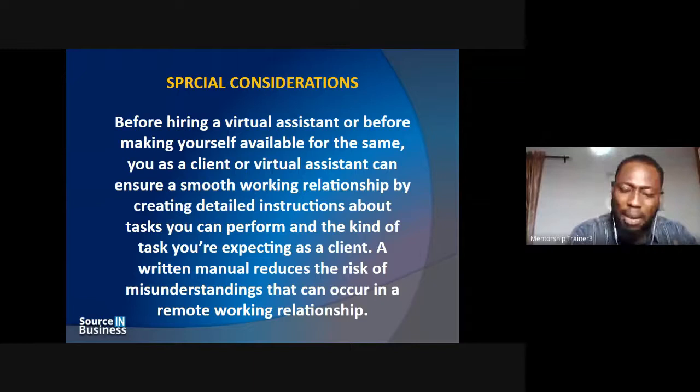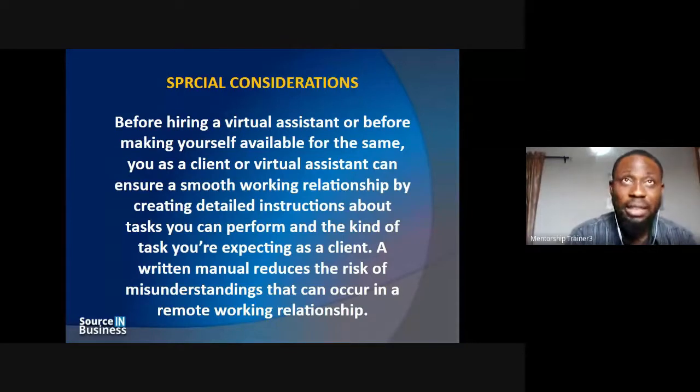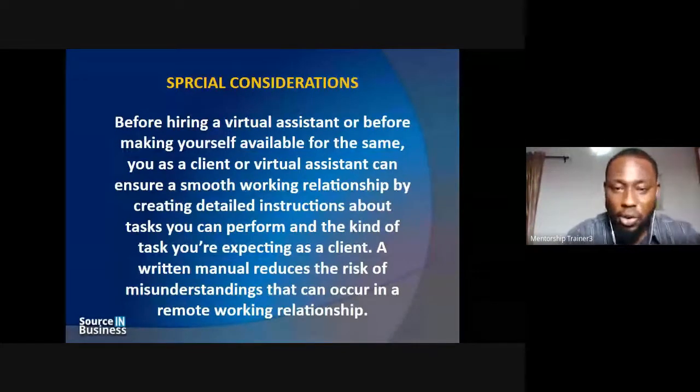But I should be able to state specifically what I can do. Data entry, I cannot do graphics. If you give me graphics, I won't be able to do it. If you give me transcription, I might not be able to do it. My own is just data entry. Also, a written manual reduces the risk of misunderstanding that can occur in a remote working relationship. So I'll be able to write, okay, these are the things I can do. What do you want? How do you want it?